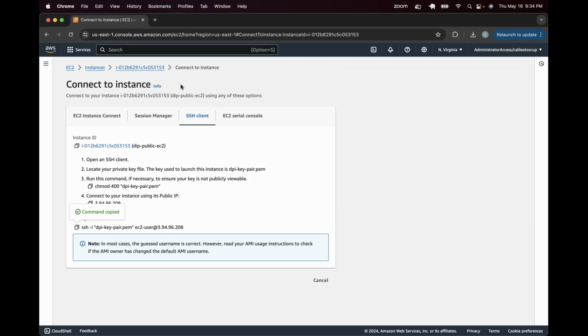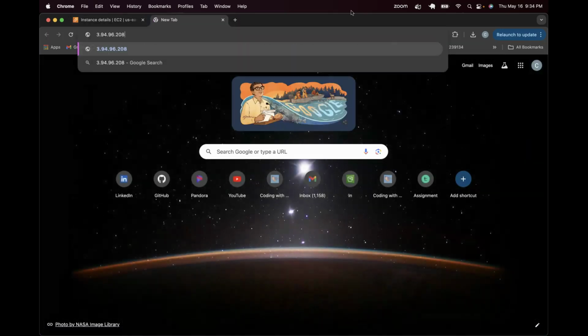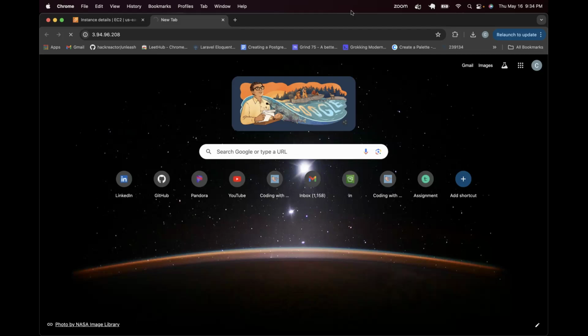Okay, so what we need to do then is go back to our instance. You can see this is our public instance. And now, do you remember when we enabled the public IP address? Well, here it is. So we're going to copy the public IP address and put it in our browser. And as you can see, this is not looking great. It's just spinning, okay? And why is it spinning?